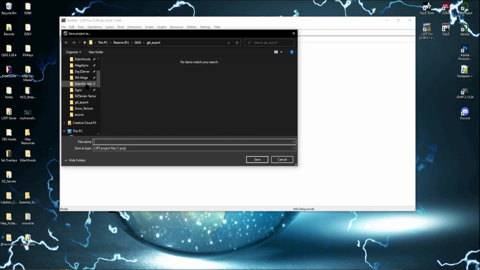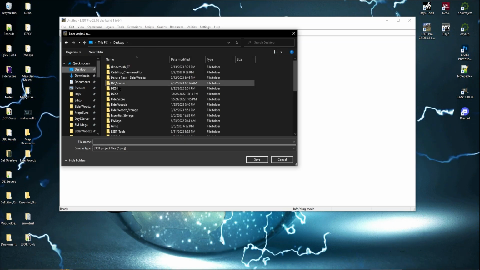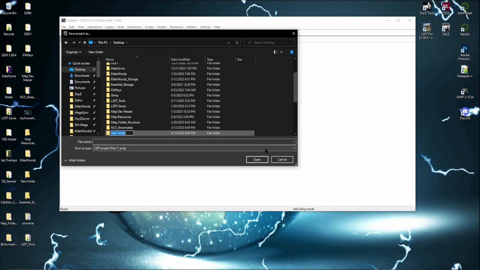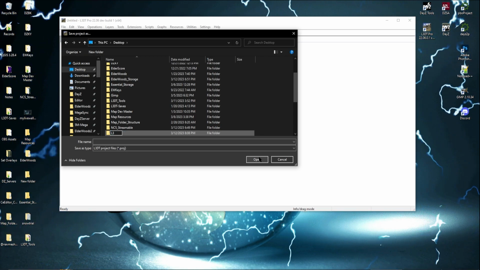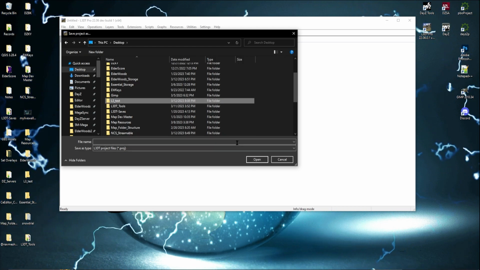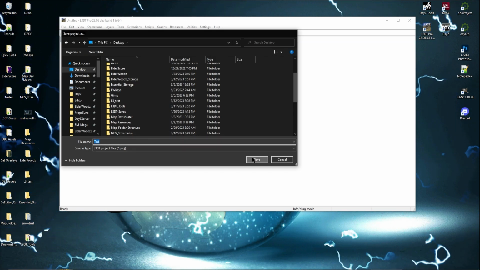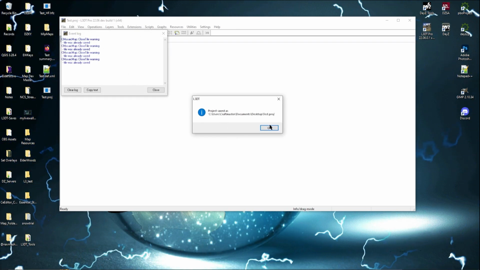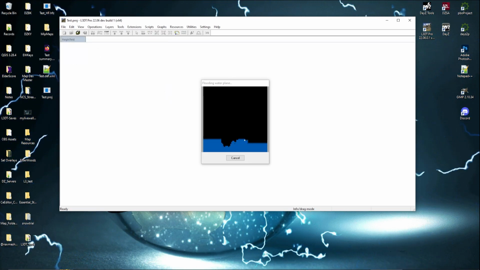I'm just going to put it in a folder on the desktop real quick. New folder. I'll make this L3 test. Okay, and then it's going to proceed to generate.